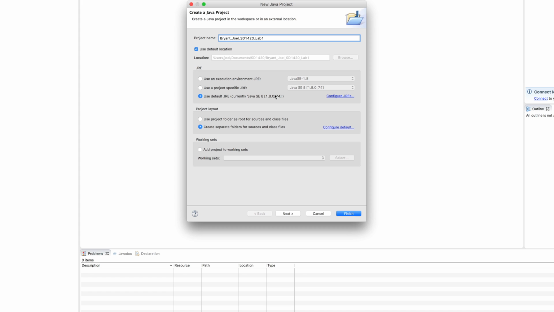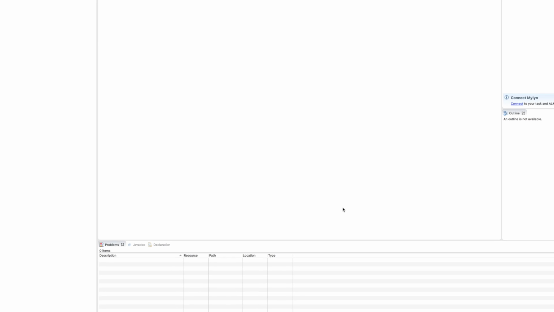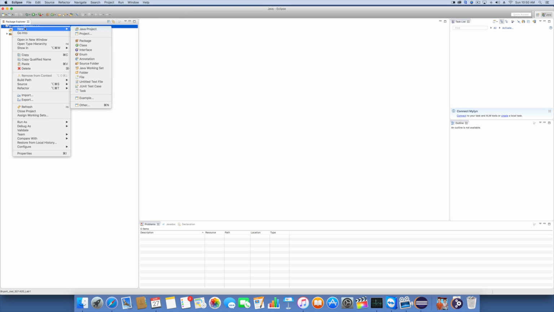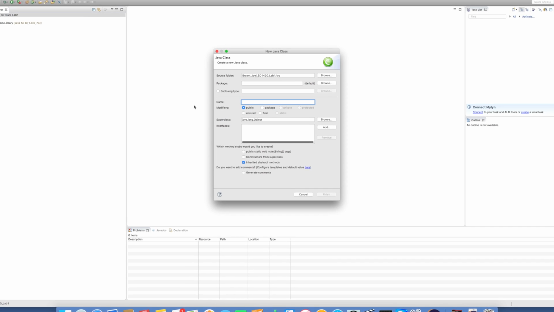Underscore, and then what lab they're working on. Be sure and use the JRE that's indicated in the bottom of that option there. Create separate folders, and then click Finish to create your Java project. Inside of the Java project is a source folder. You're going to right-click on your project and go to New Class, because every program needs a class.